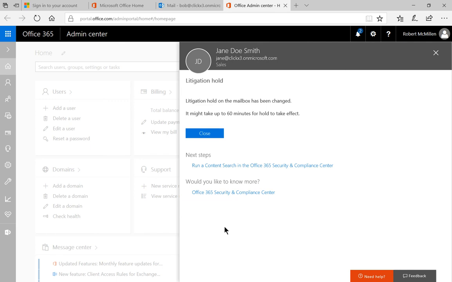And there it says that it might take up to 60 minutes for that hold to take effect. So if that person is deleting the email for the first 60 minutes, then it's possible it might actually be deleted. However, you still have the option to get that email back within 30 days by default, just because Office 365 does keep email for up to 30 days. So even if they try to purge it, it will still be there.